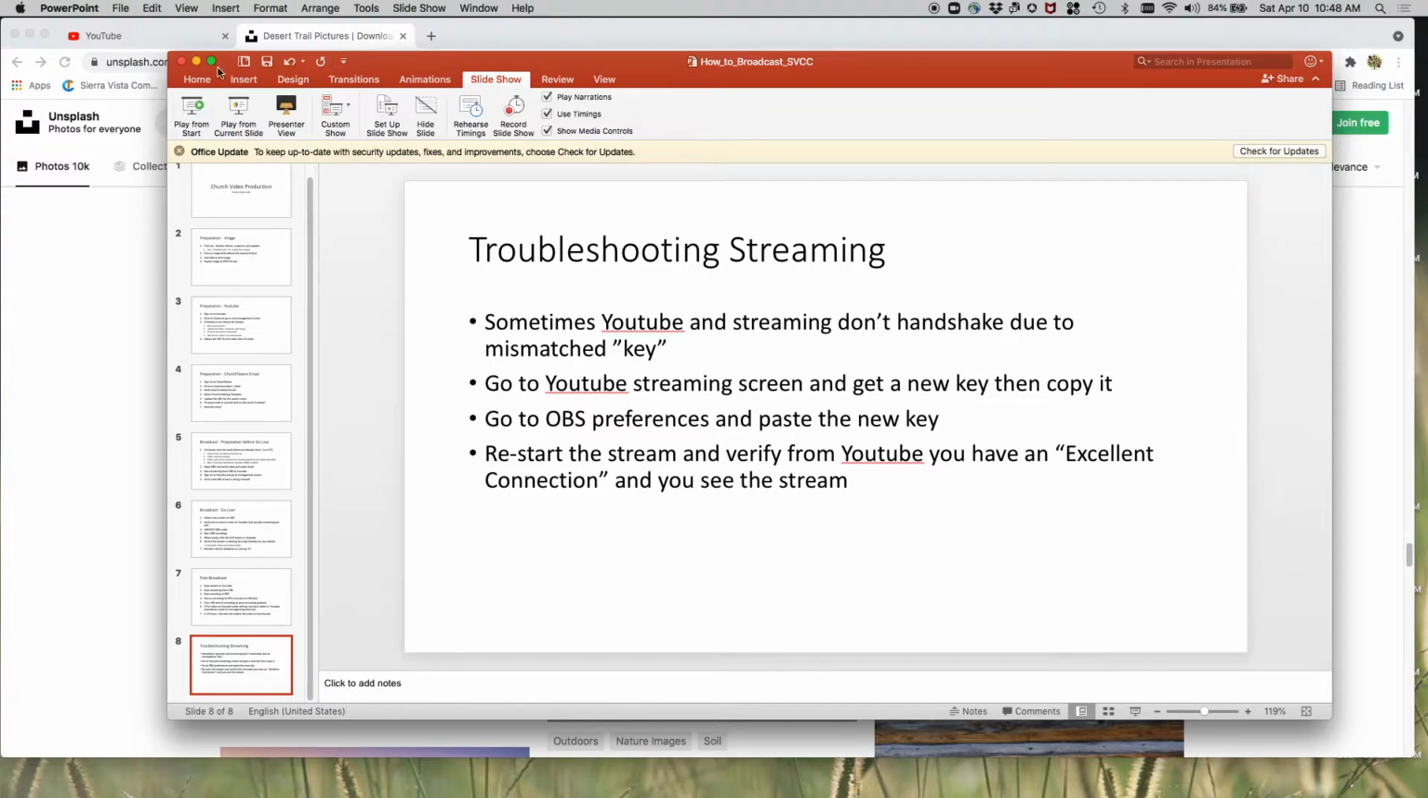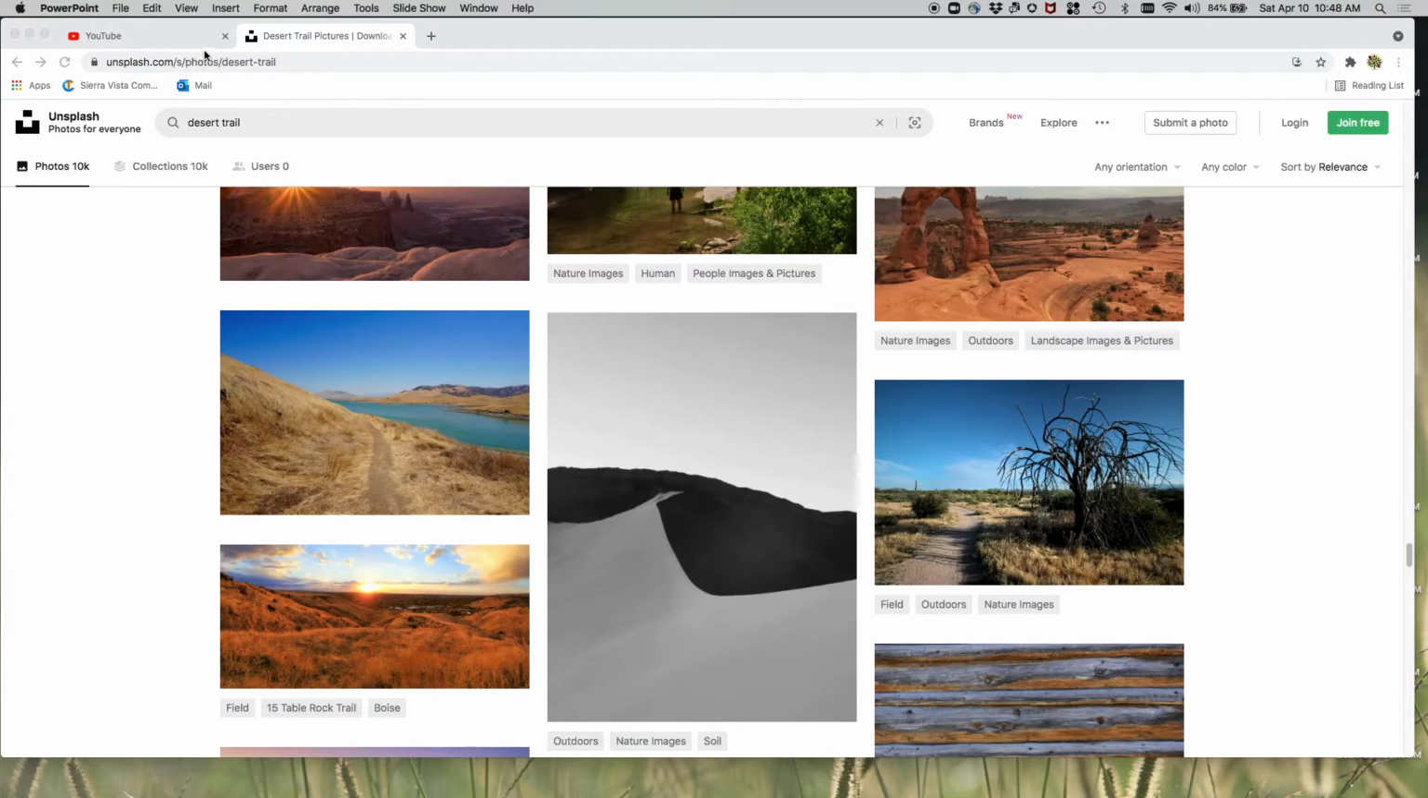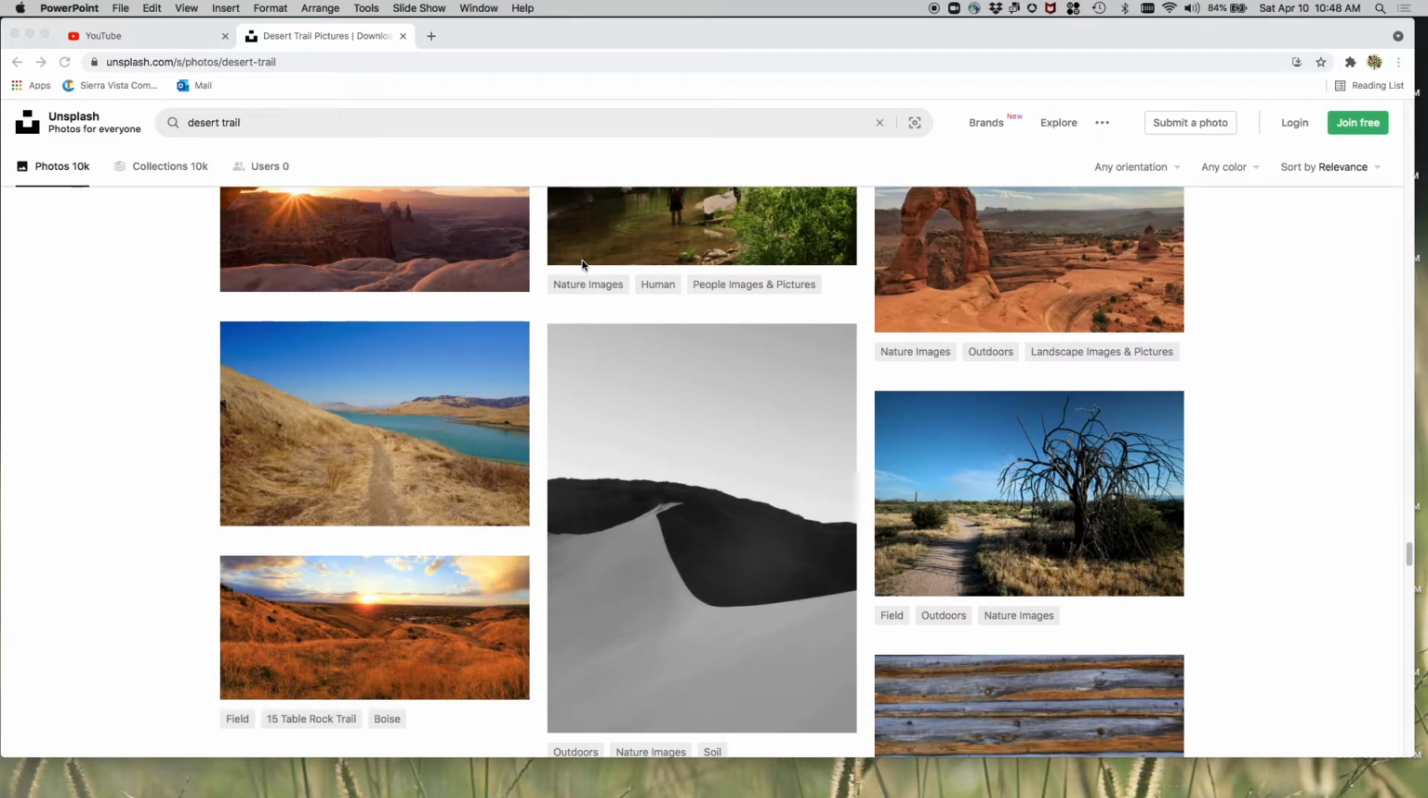Okay, so let me get this PowerPoint out of the way. I'm going to start by showing you the picture stuff in Unsplash. You see I've been to unsplash.com and I've done a search for Desert Trail. That's matching the theme of this week's sermon, which is being given by John Coddington. The sermon title is The Road to Emmaus. The passage is Luke 24:13 to 43.